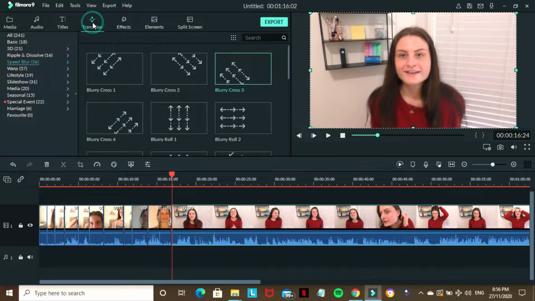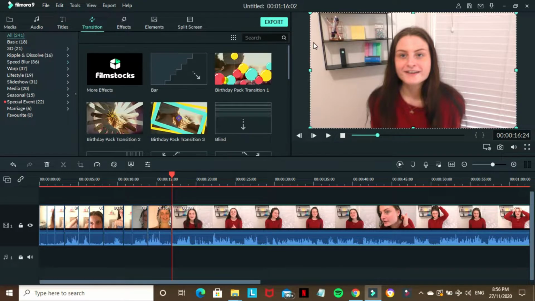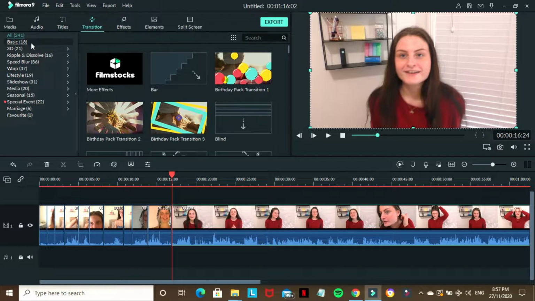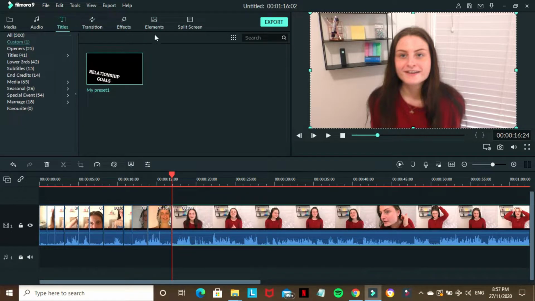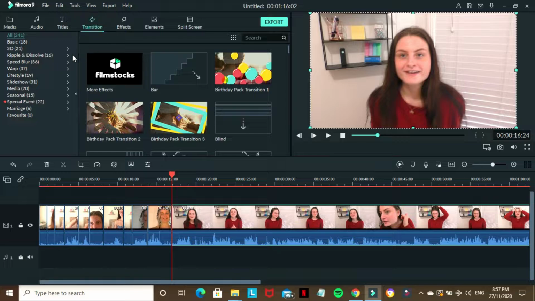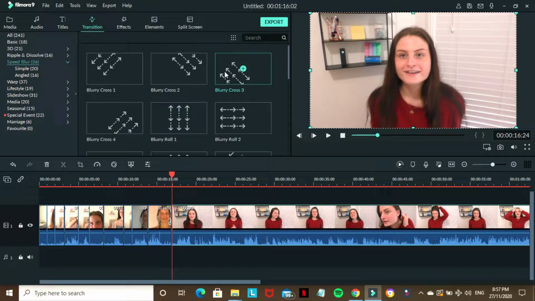So with transitions, you go over to transitions. Now, these are all of the transitions you have, although there is a website that you go onto called Film Stocks, where you can download more effects, transitions, elements, titles. It comes with a whole bunch of things and it's really cool. But going back into transitions, I usually use speed blur, which you would see in a lot of my videos. So I grab blurry cross through. I don't know what it is.